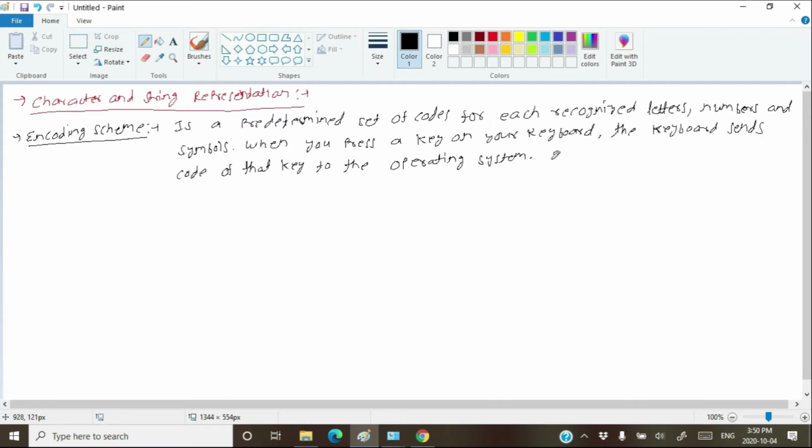There are various encoding schemes. For example, ASCII, which we have just seen, then ISCII, and then we have Unicode. Unicode is the most famous one, but your keyboard still uses ASCII. Unicode is used in other places like web applications, etc. But most keyboards use ASCII. So let's see the ASCII code.